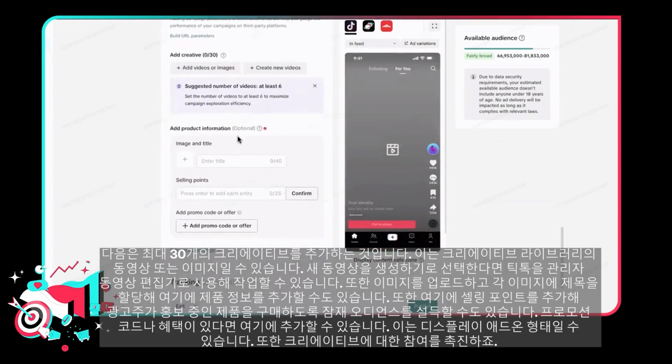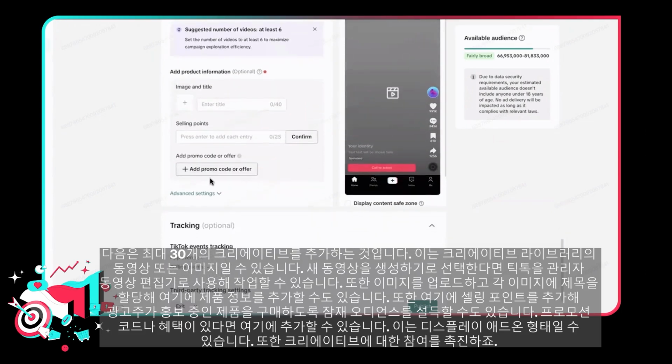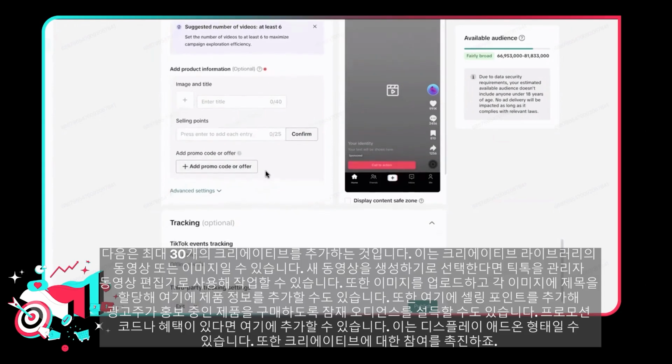You can also add product information here by uploading images and also assigning titles to each of them. You can also add selling points here to further convince your prospecting audience to make a purchase of the product that you're pushing. If you have promo codes or offer, you can add them here, and this would be in the form of a display add-on. And this would hopefully drive engagements for your creatives.